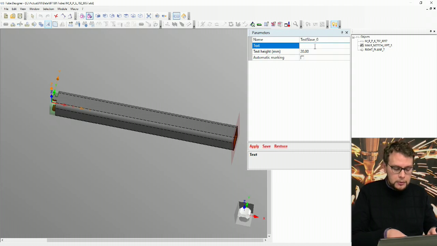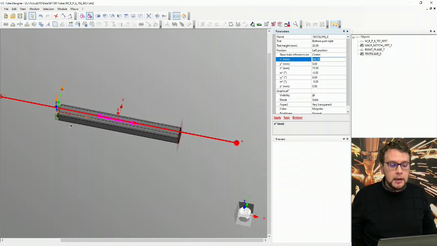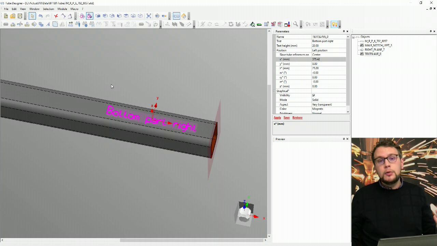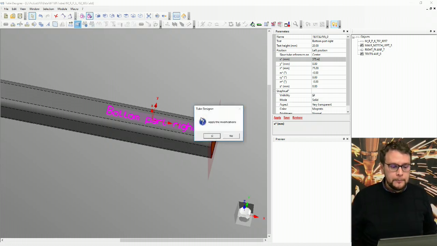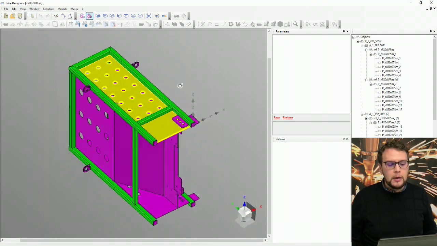So for example, I could call it, I don't know, bottom part right. So I can position an engraving, a marking, wherever I want on the tube. For example, in this case, on the right side. So this will be engraved on the part and will be very easy for the operator then to position the part in the correct position. Yes, I can go back and we have our parts.